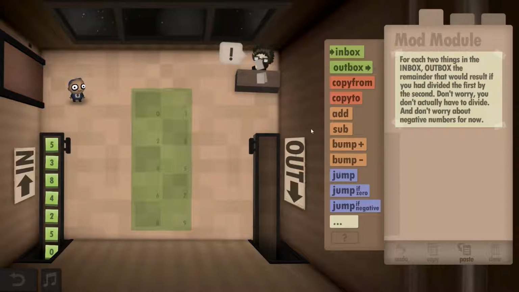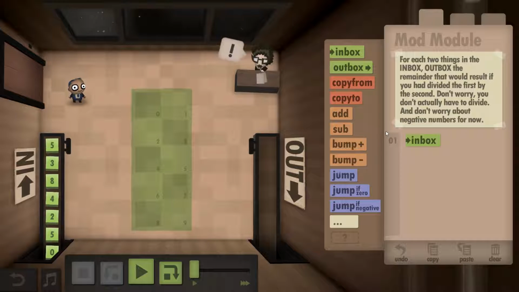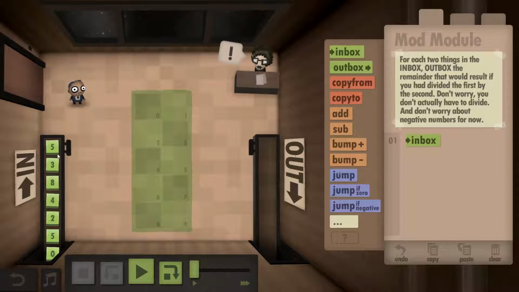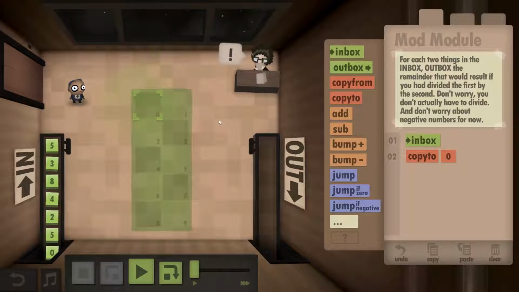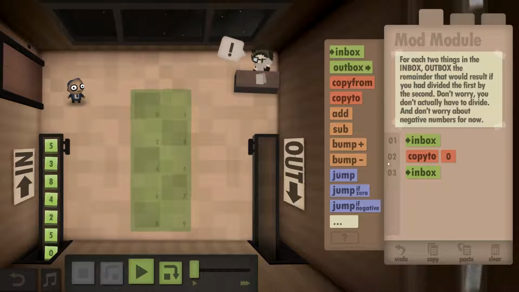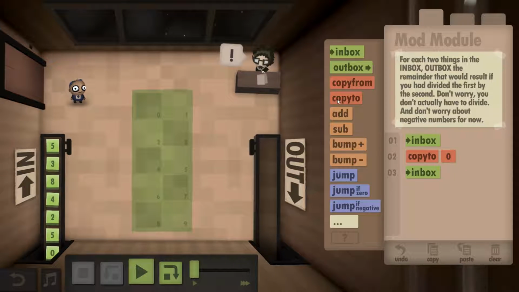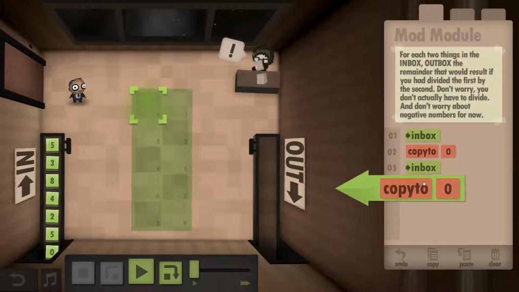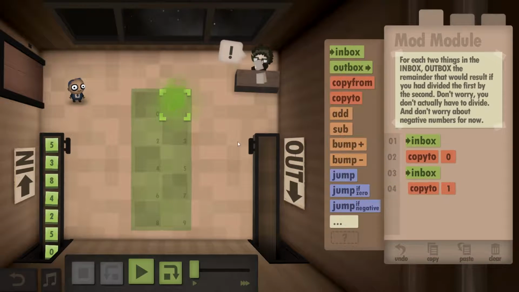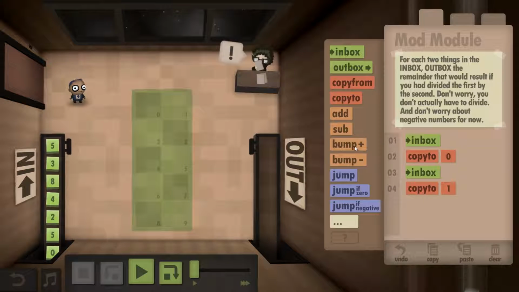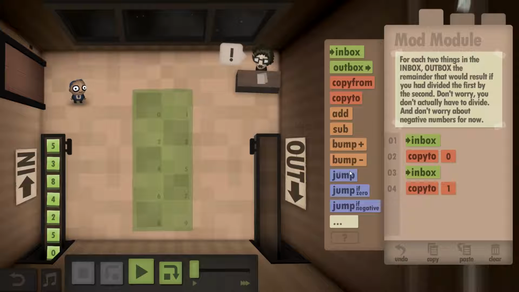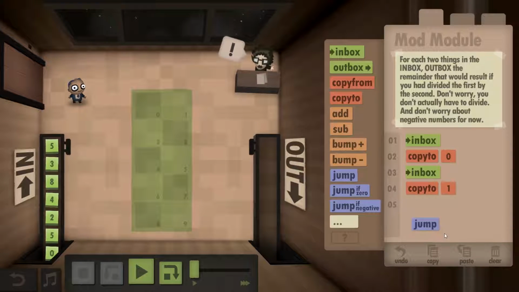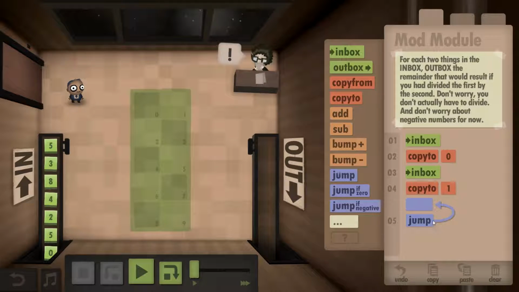So, how are we going to do this? Well, let's talk about it. We're going to inbox 5. We are going to copy it to 0. We're going to inbox 3, and we're going to copy it to 1. Then we're going to enter our loop. This is going to be our loop.